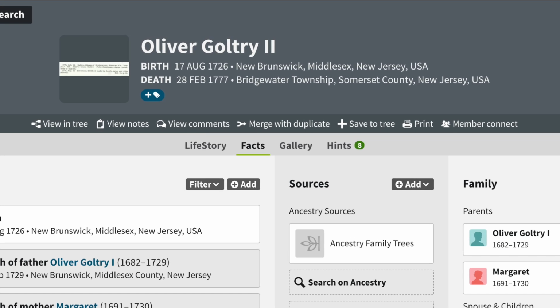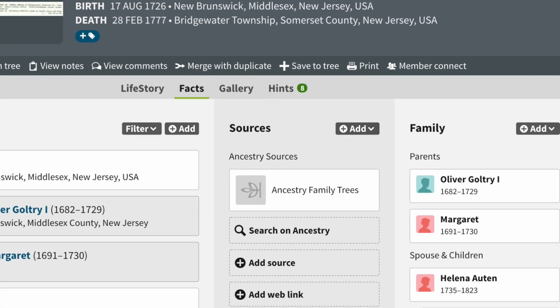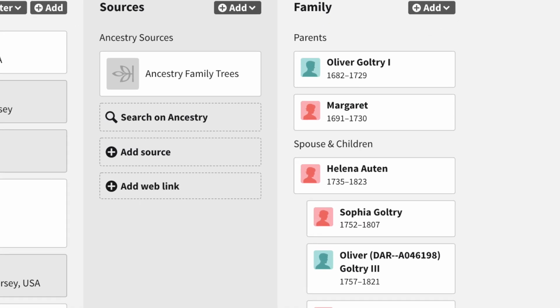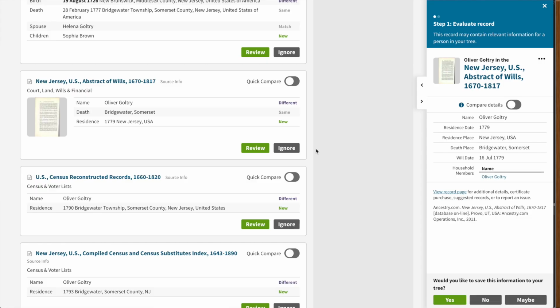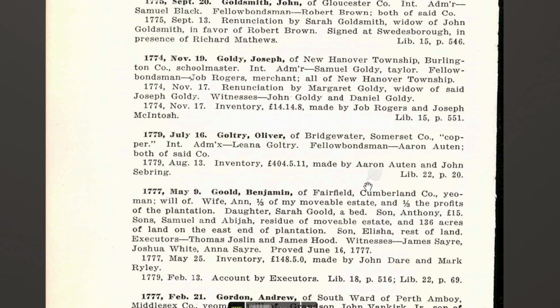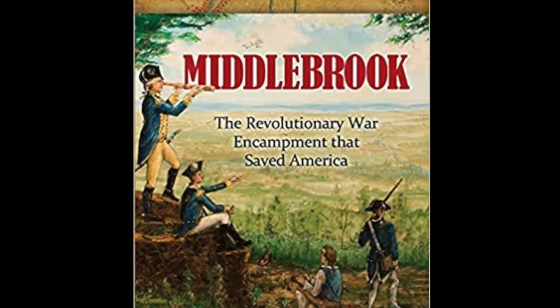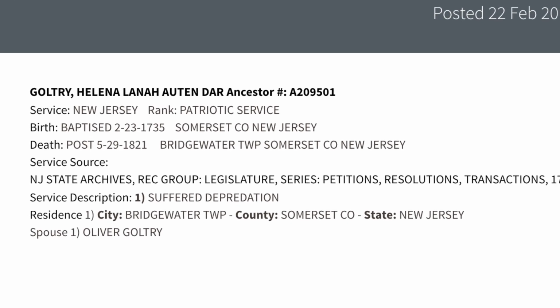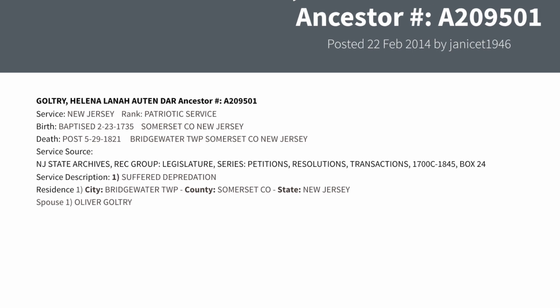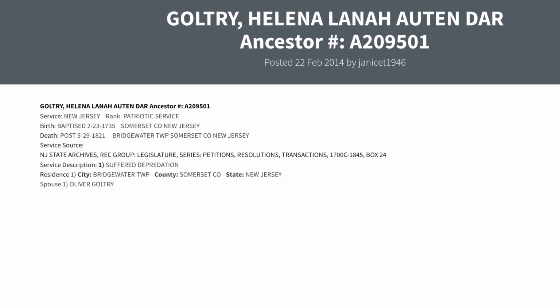But only a month and a half after Washington's troops began their encampment, on February 28, 1777, Oliver Galtry died and left Helena a widow, looking over the 7 children that were still at home. Now, I tried to find any information on Oliver's death, and the only thing that I could find was an abstract of his will from 1779, so 2 years after his death, and it really didn't give much information. So the cause of death is unknown. But because Helena would allow Washington's army to camp on her property, causing her depredation, she is now recognized as a patriot of the Revolution.